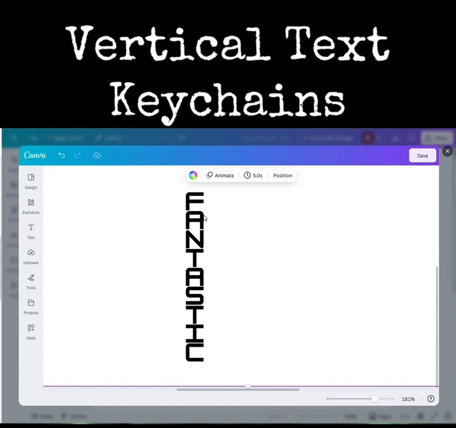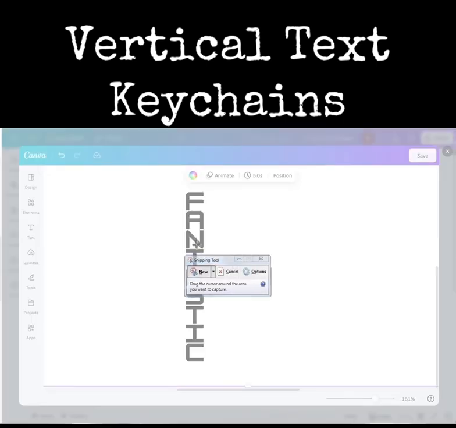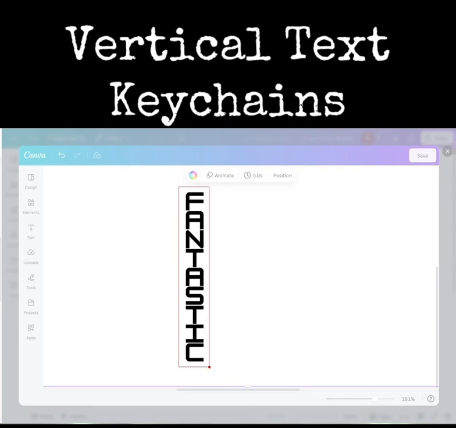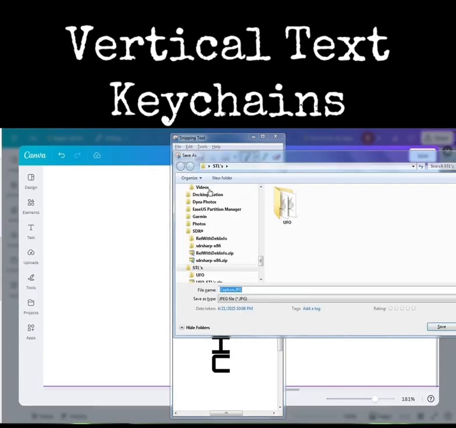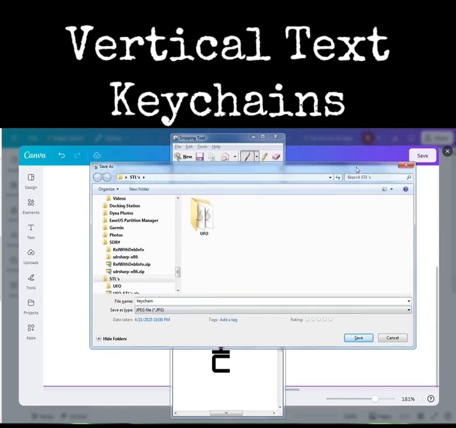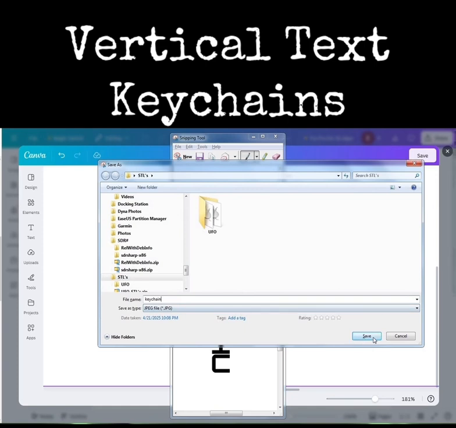Once we have that laid out on the screen, I'm just going to use a simple snipping tool. This is the screen capture tool. And I'm going to select around those letters. Pops up here. I'm going to save that. And we're going to call it Keychain JPEG. So I'm saving that as a JPEG.